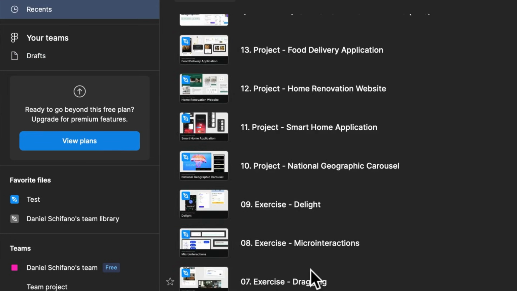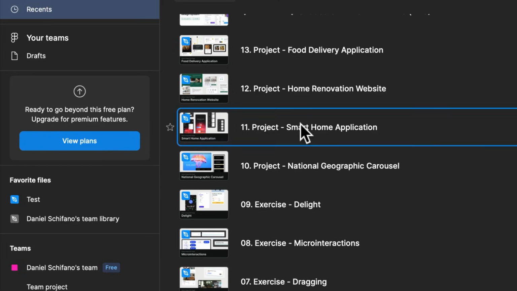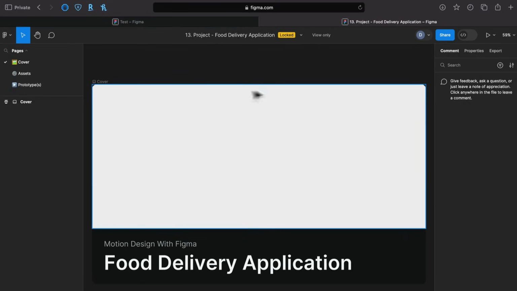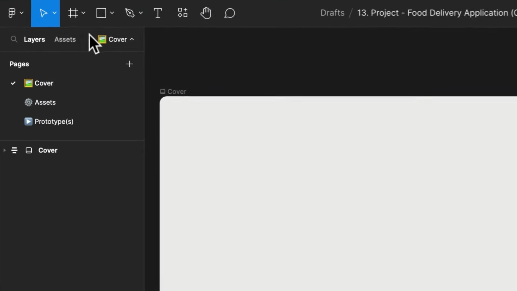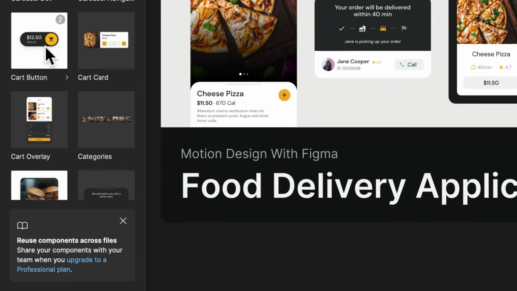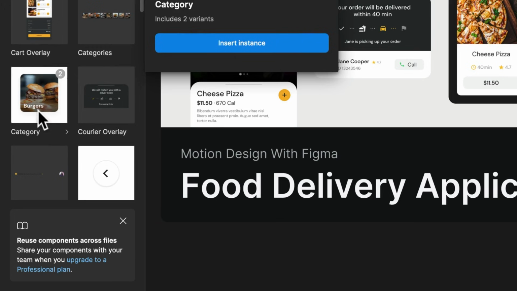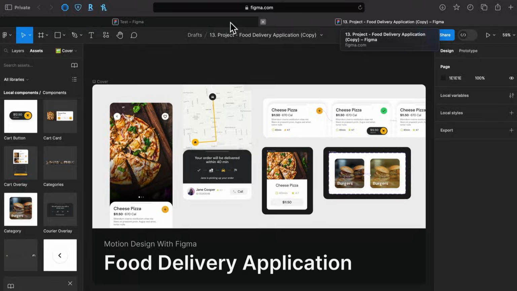Let's see if we can look at a possible project with lots of components. If I open up this project over here, this one's locked, so I'm going to have to duplicate it to my drafts. But if I come into my assets over here, I can see all the components that are available to me. I have a cart button, a cart card, a cart overlay, a category card, and so I can take that and use it. That's essentially what the assets panel is used for.